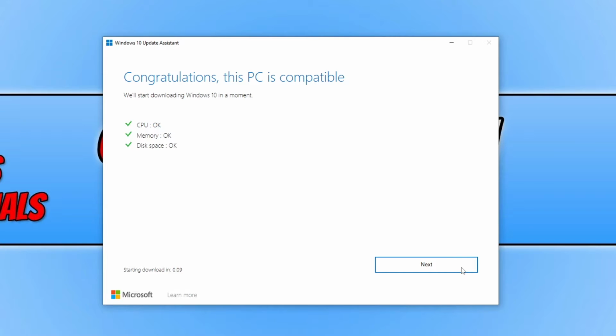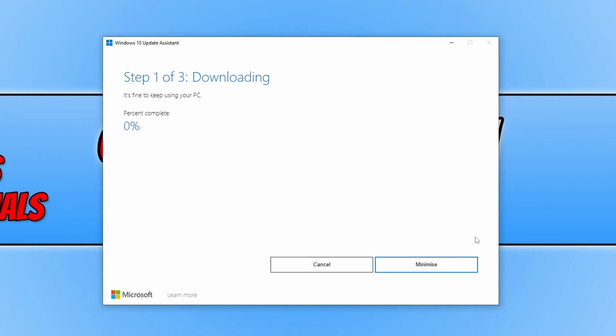So it's now going to just ensure that your CPU, memory, and disk space is all okay, and I've got the good old green tick there. So I can now press next again. It's now beginning to download the update. And once it's finished downloading, it will then begin to install the update to my computer.